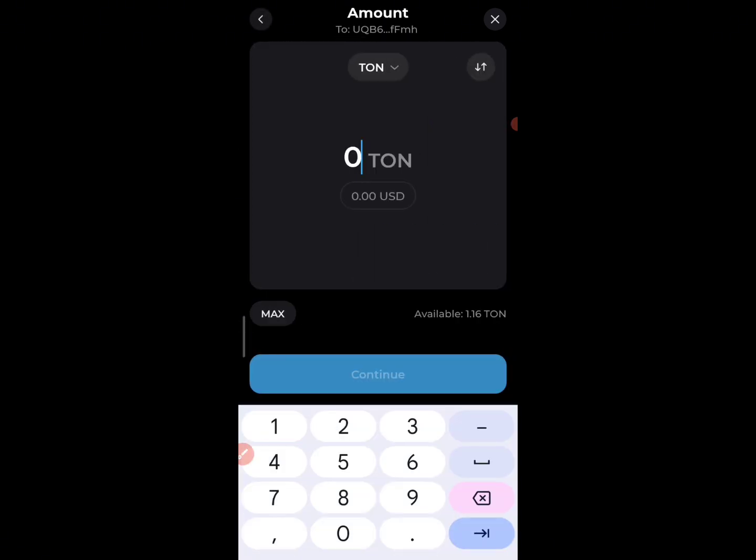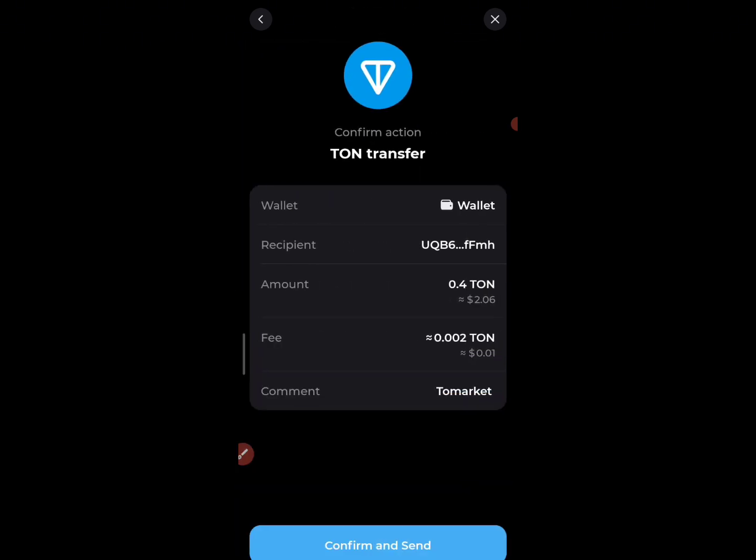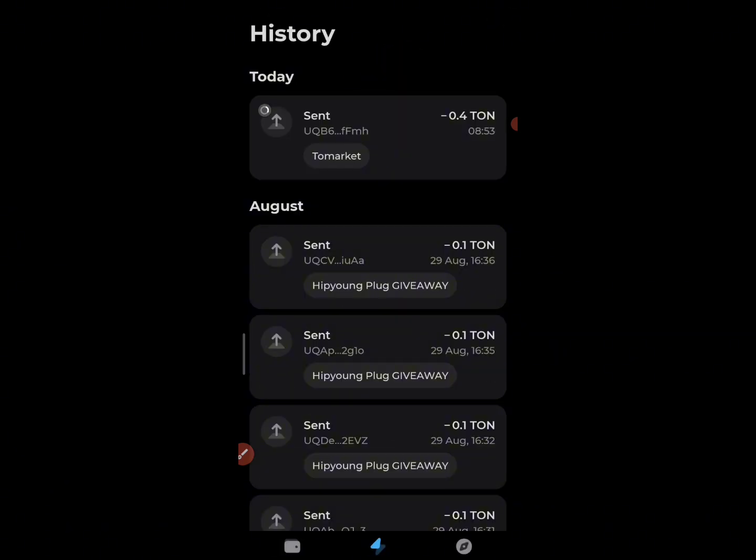For the amount of TON I'm going to be sending, if I send 0.3 TON, that's about $1. But I want to make it $2, so 0.4. All right, 0.4 is about $2. They said $1, but at least $2. So I'm going to input this, and I'm going to be charged for this. I'm going to click on send and confirm. Verify that. I've sent it to the account, so it's sent already.